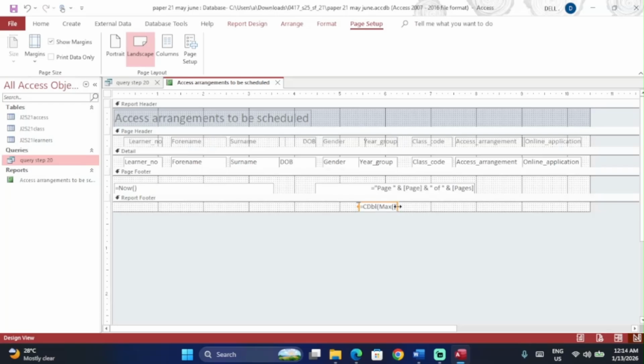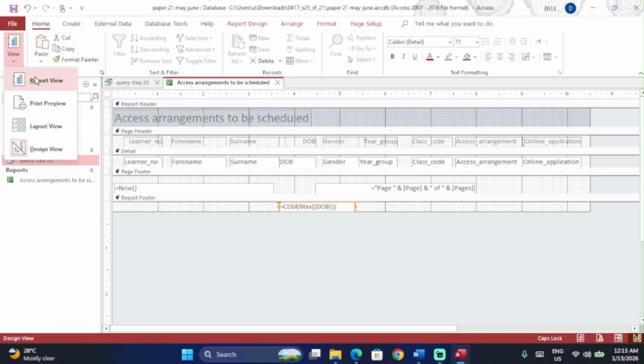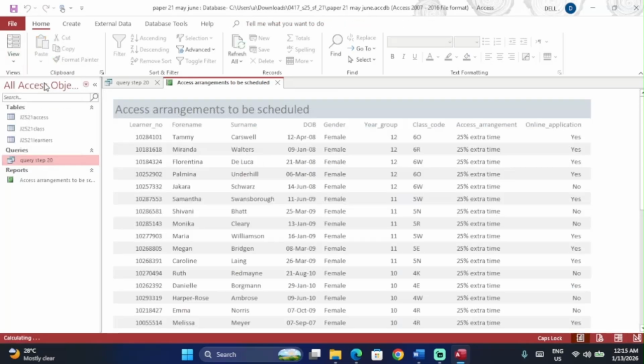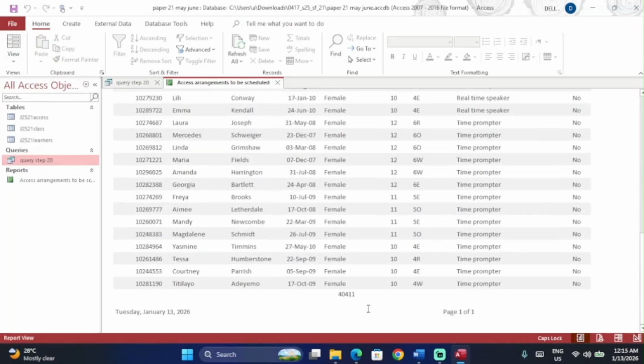Now we can go to the design view, enlarging this so that you can easily see it. All we have to do is change the field name from year group to TOB, hit enter, bring it from there to here. This is an approach for the lazy students. Maybe I'm also part of them. This is what I did. Yes, this is the date of birth, I'm thinking.